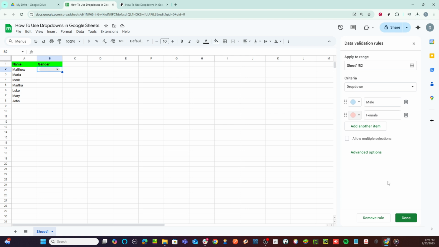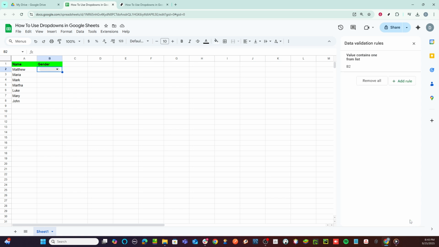Once you've set up your options and color preferences, it's time to confirm everything. Click the Done button at the corner of the window to save your drop-down menu. Now, return to cell B2. Here you should see a tiny drop-down arrow when the cell is active. Click on this arrow to test your newly created menu by selecting Male. You should notice the cell's background color change to blue.